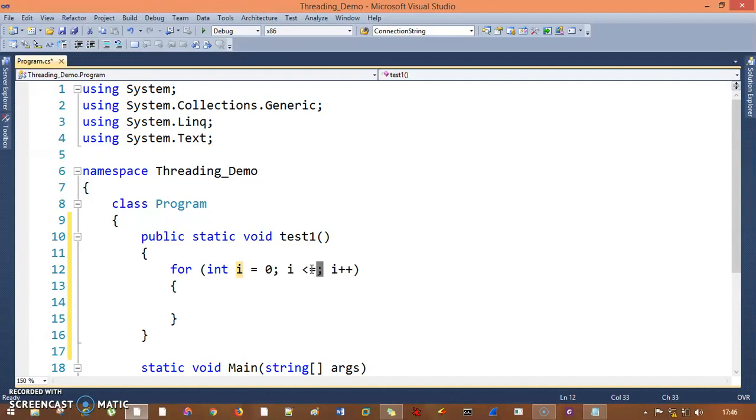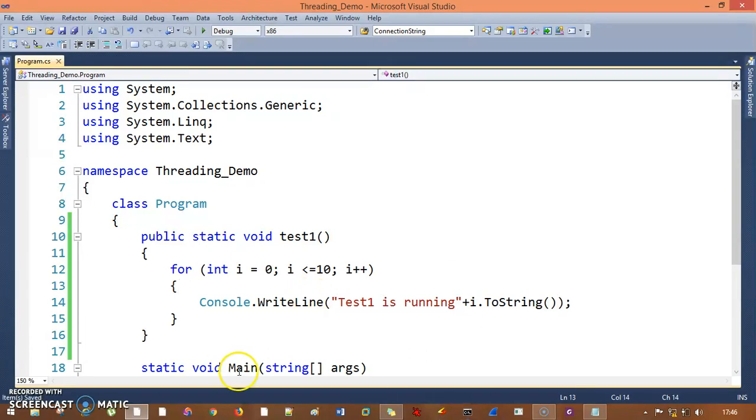This keyboard is not working. Okay, yeah. And I will say Console.WriteLine, "test1 is running", and I'm going to add i.ToString(). So I have a method void test1, and I'm running this test1 method from i equals 0 to 10, and I'm printing "test1 is running".